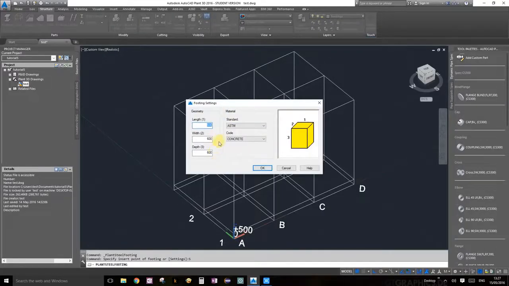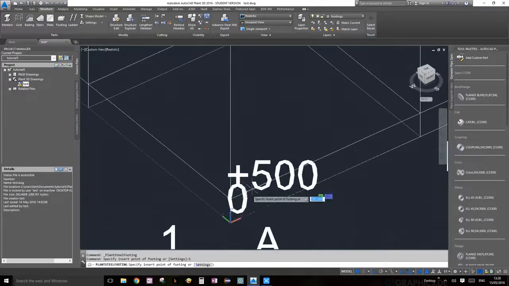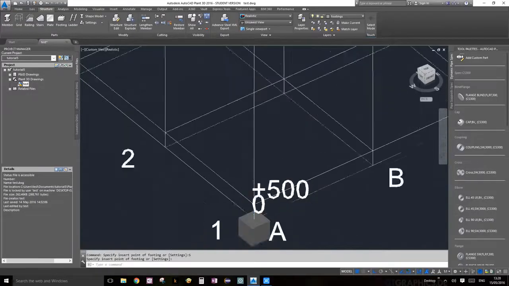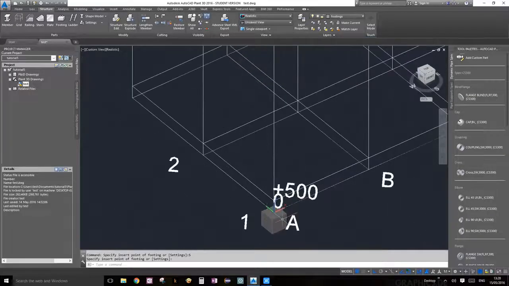So the settings, let's decide simply here, it's a concrete setting. I'm going to use the ASTM standard because that's what I'm familiar with. Length of 600, width of 600, depth of 600. Why not? Just for the argument's sake. Okay, click OK, and let's define one of the points. Okay, perfect. That's good. And so it just made one, but that's perfectly fine.